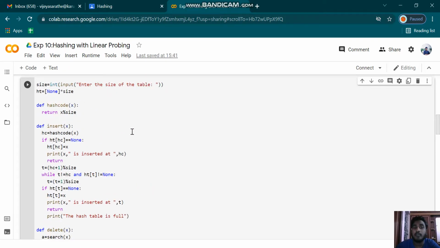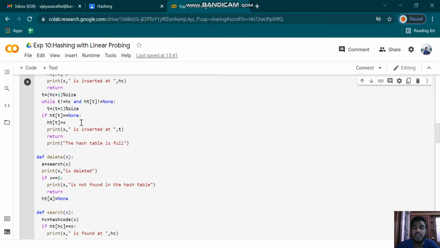Also I'm using linear probing because there is already an element at a particular index. I can't insert the same element or a different element at the same index. So I'm using the linear probing method, that is (hash code plus 1) mod size. It's not by, it's the mod symbol, the percentage symbol.